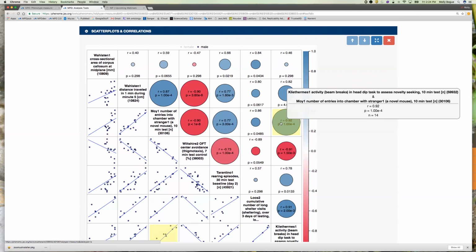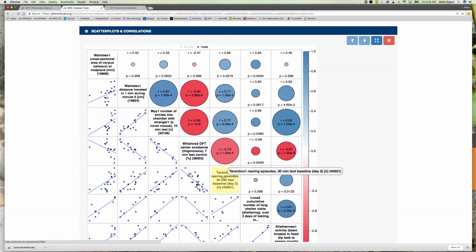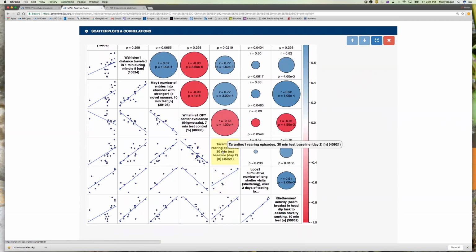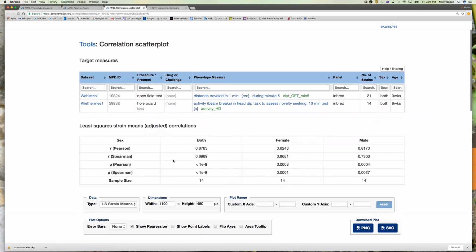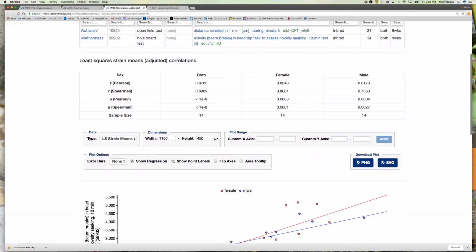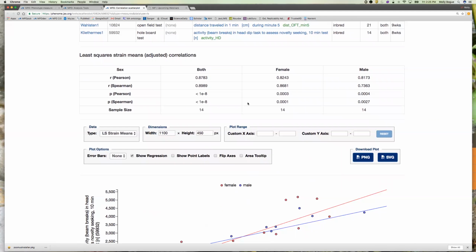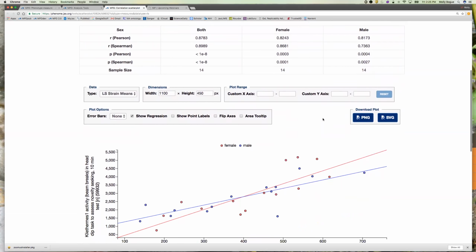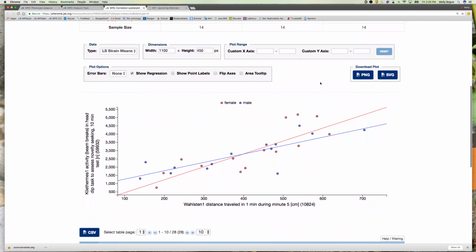including more information about the individual measurement. So I could click on that and get to the individual measurement. But I want to really click on a cell and take a look at the scatter plot a little more closely and get additional information, more data. So we've got the Pearson and Spearman R and P values for both sexes, for females and for males only. Again, there's options for plotting. We can show the point labels.